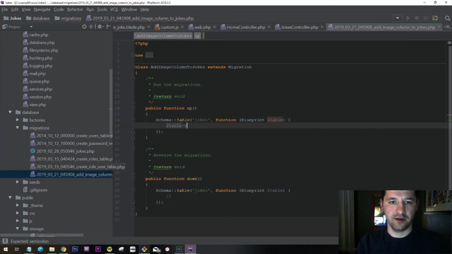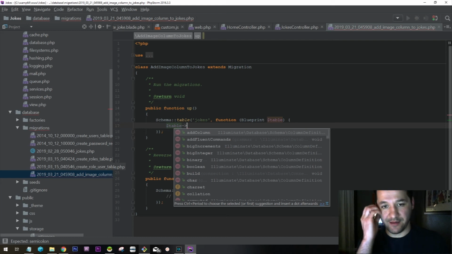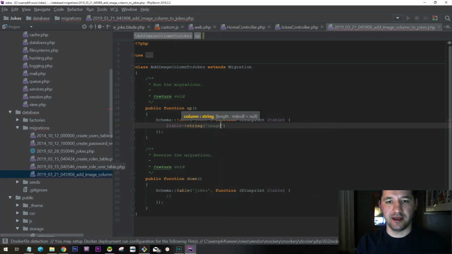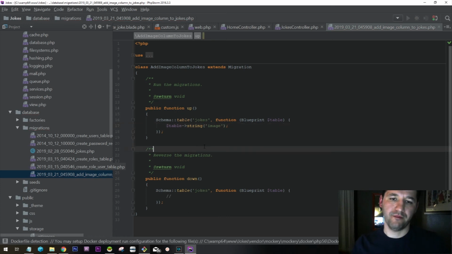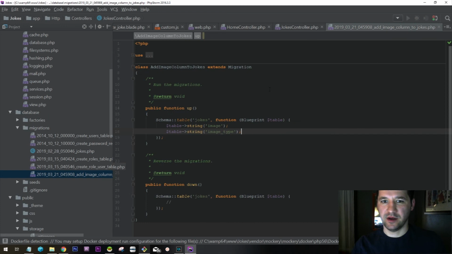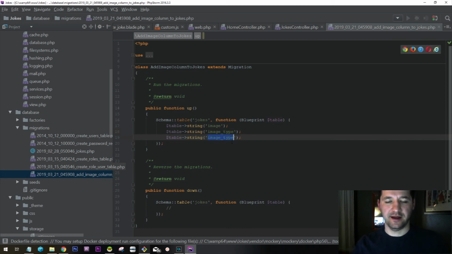So here I could say table, basically I'm adding a column, but you can just say string. In this case it'll be string, and we'll say image. We already know kind of the size of the image, but sometimes these images are quite big, so we do need to max out how many characters they can have. Image, and then we can say image type would be the next one. And then what else do we need to store? We have the image type, and then you could say image name. So this could be image URL, this could be image type, this could be image name, and the type kind of tells us the MIME type.